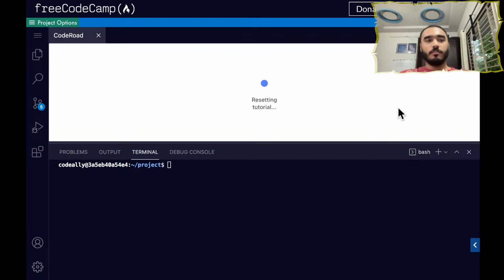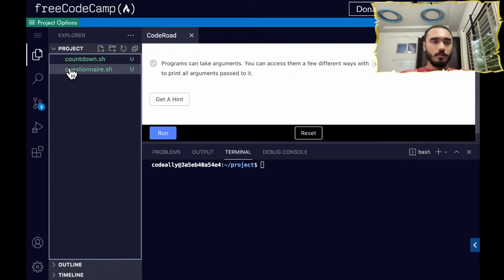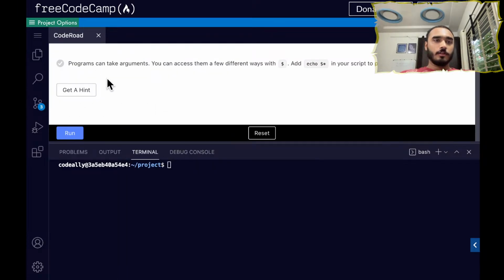All the files are in order. Everything's correctly placed. Okay. As you can see here, now we have 2 green items. There are 3 values, test.sh and whatnot. Cool. So programs can take arguments. Let's read what this says. You can access them a few different ways with a $ sign and echo. Add $* in your script to print all arguments passed to it.